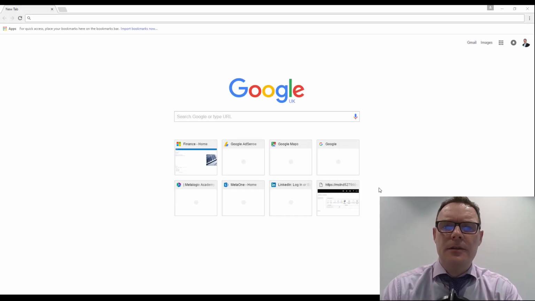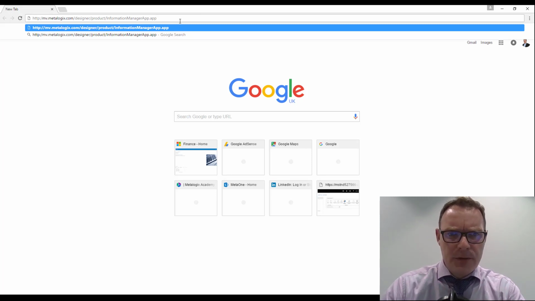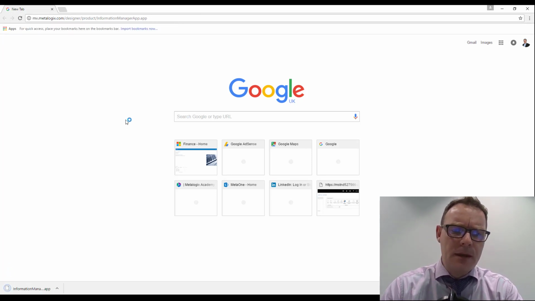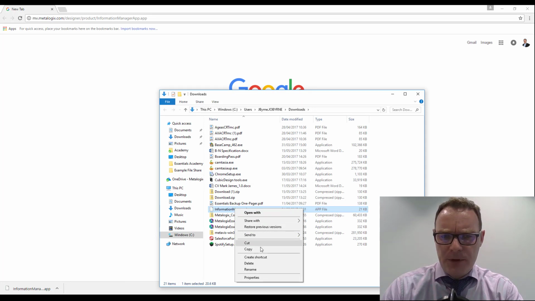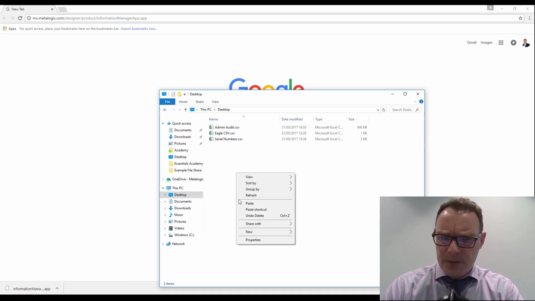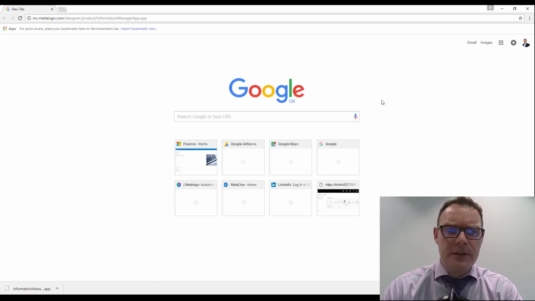Next, let's look at how to download the Information Manager app and deploy it to the tenant. In order to do that, firstly, we need to download the app from the MetaLogic's website rather than the App Store. So we go to this URL, and that's going to prompt us to download the app. If I show that in the downloads folder and copy that to my desktop so I know where it is. Next I need to deploy it to my tenant.